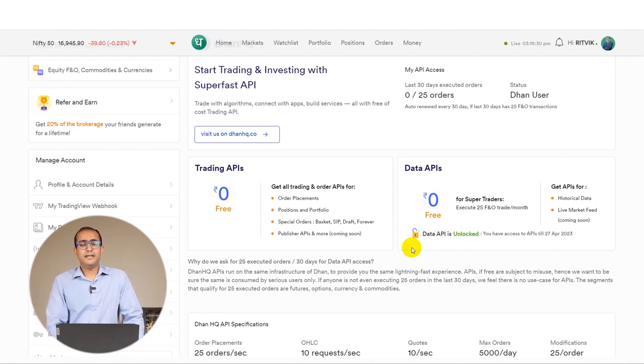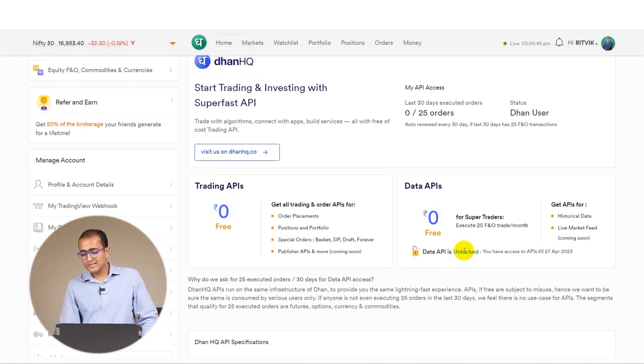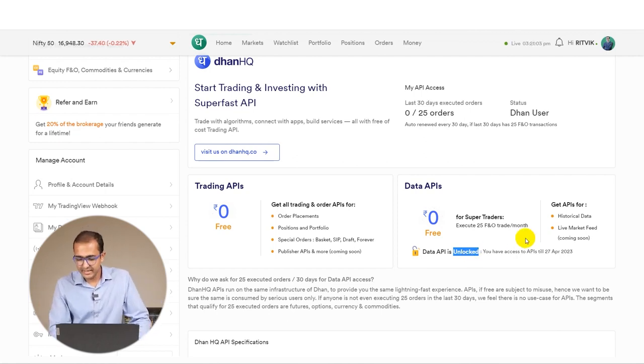Now, I'll have to either pay this 499 rupees per month or just make as few as 25 trades in the options or futures side, and then I don't need to pay on a monthly basis. So this is the pricing of this particular API. With a click of this one button, I have unlocked this data API as well. I'll repeat, the trading API is free, the data API is chargeable, which is 499 rupees per month, and that is also free if you place more than 25 orders in futures or options. So in this case, I have unlocked it.